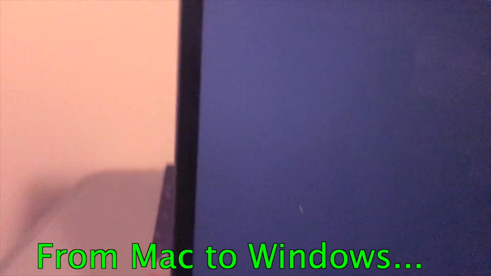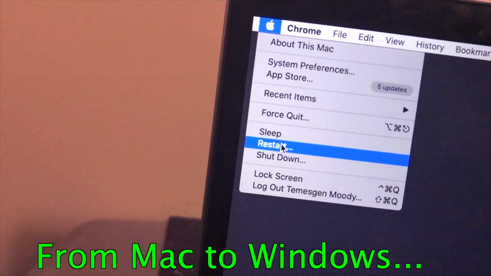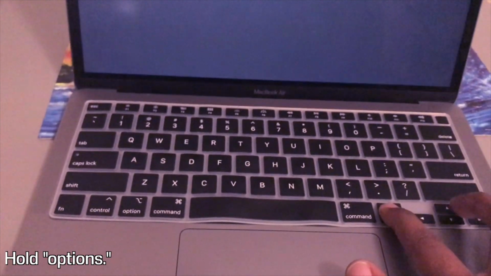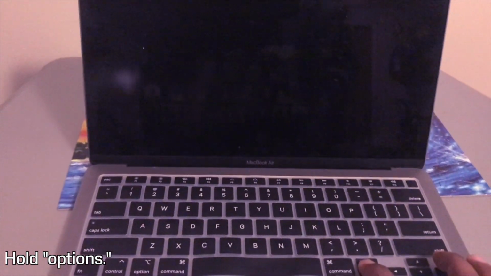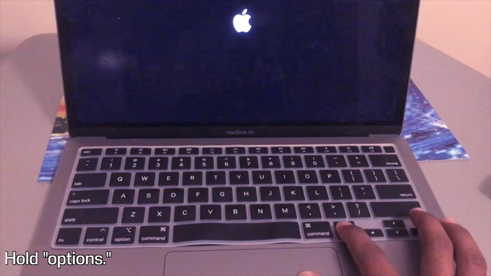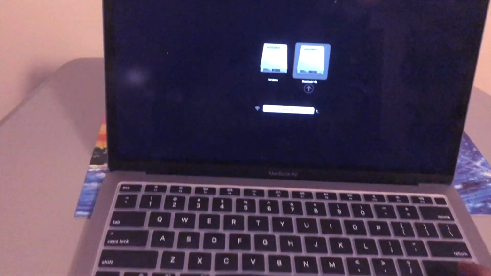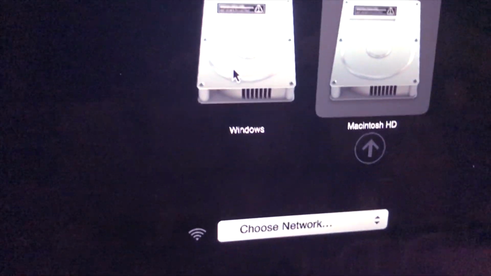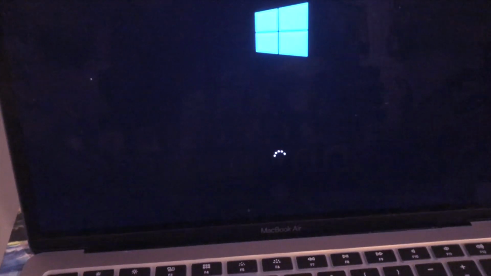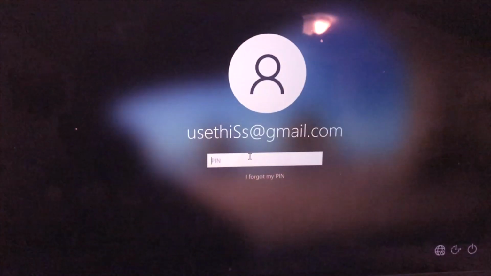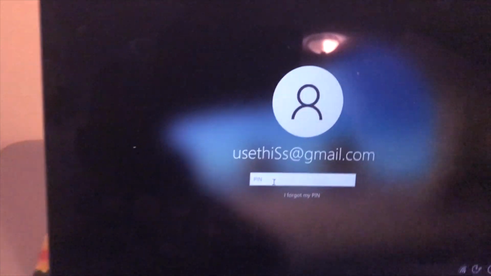But if you are on a Mac, then to switch it to Windows, just restart, click on restart, and then hold the Option key. Keep holding it until I tell you to let it go. Keep holding. There we go. Keep holding it until this pops up right here. Now choose Windows, obviously. I'm assuming you've already gone through the setup and stuff by watching that video I told you to watch. After you set it up, it's basically logging into a Windows computer. So you just enter in your PIN.